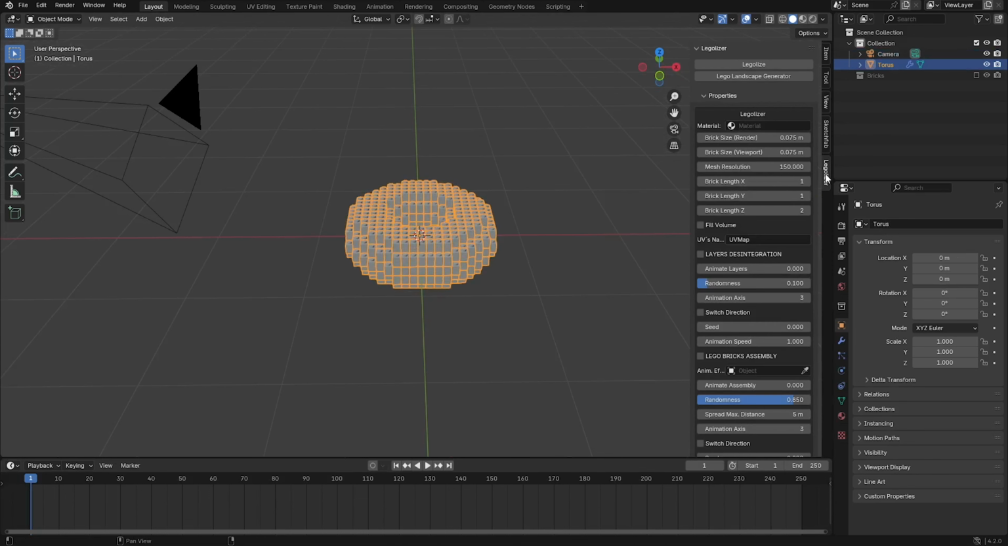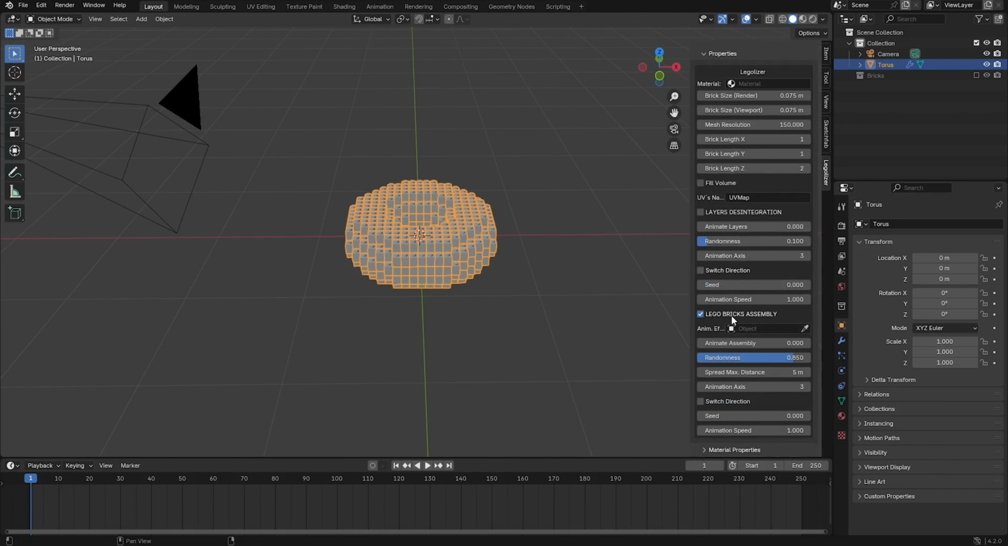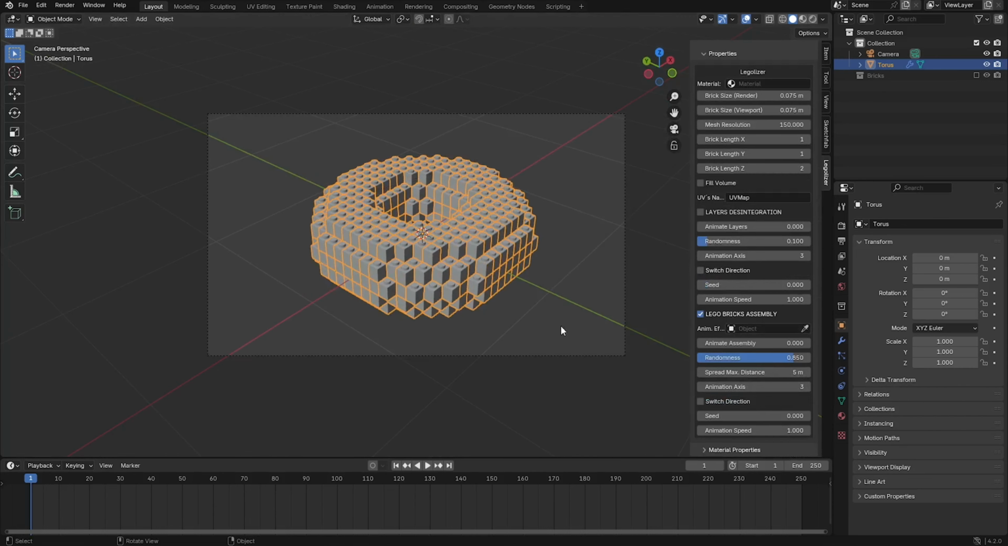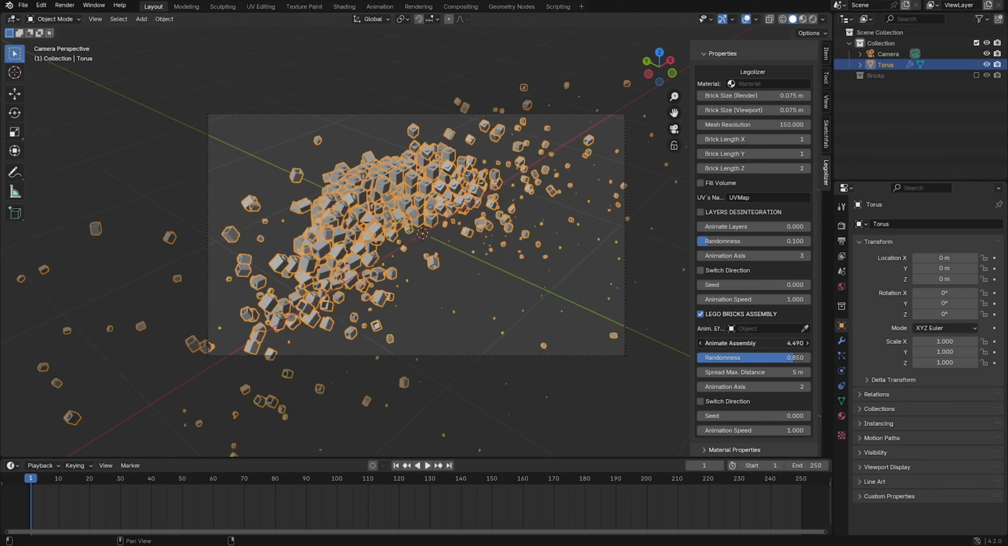So we have to go to Legolizer and enable Lego bricks assembly. I'm gonna animate it on the y-axis, since this is the one that for me looks better with this precision of the camera. So I'm gonna put here the number 2, which means you can see here the y-axis, and I'm gonna move this slider up and down.